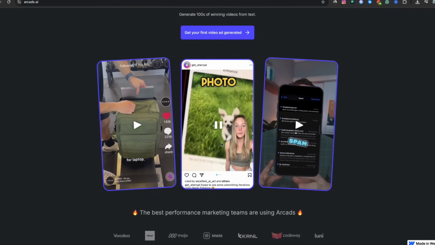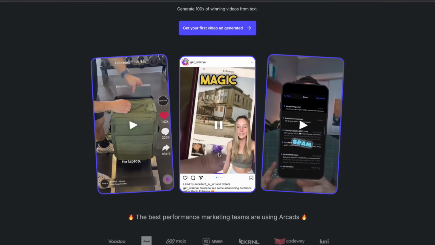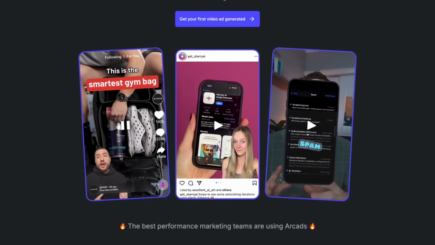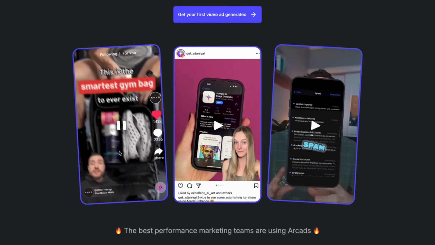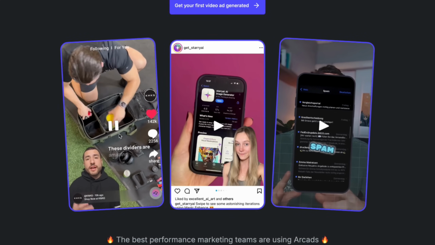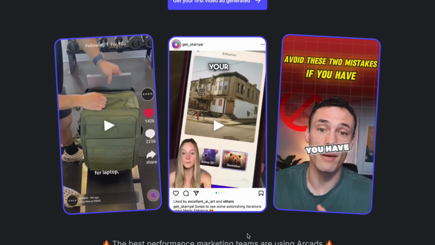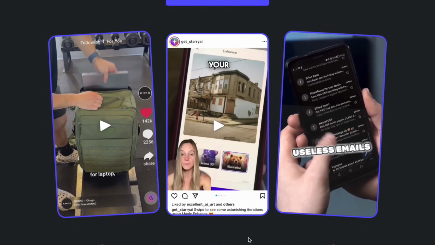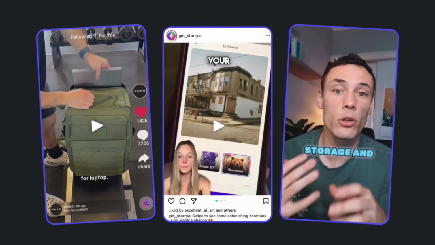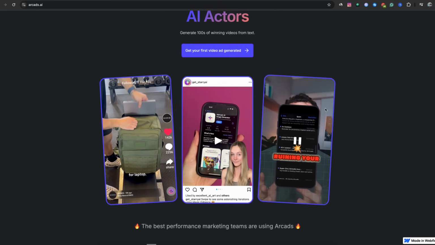Ready to level up your photo game? Let this app work its magic and turn your pics into pure perfection. This is the smartest gym bag to ever exist. The Conker backpack from King Kong. These dividers are amazing. Avoid these two mistakes if you have an Android phone. Number one is getting too many useless emails. Number two is not being protected against spam. They are ruining your storage and productivity. Instead, Now here's the crazy part.